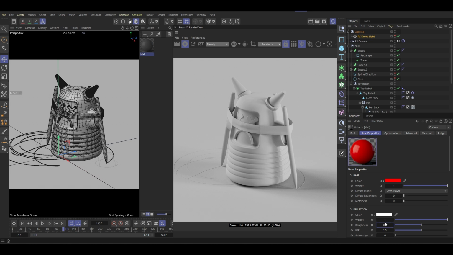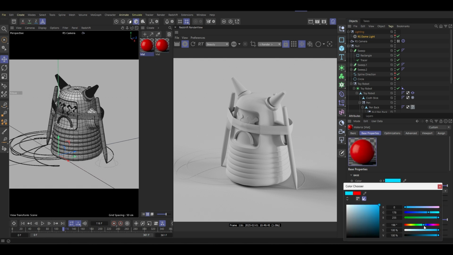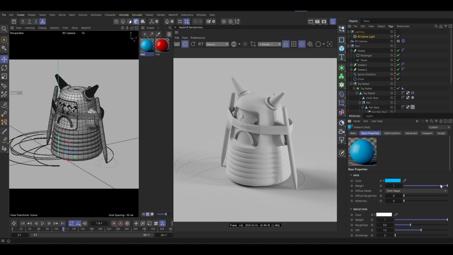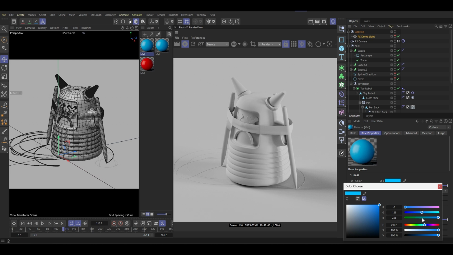Roughness 1.5 or 1.3, and duplicate this one. This one will be blue, something like this, and the third one a green, something like this.